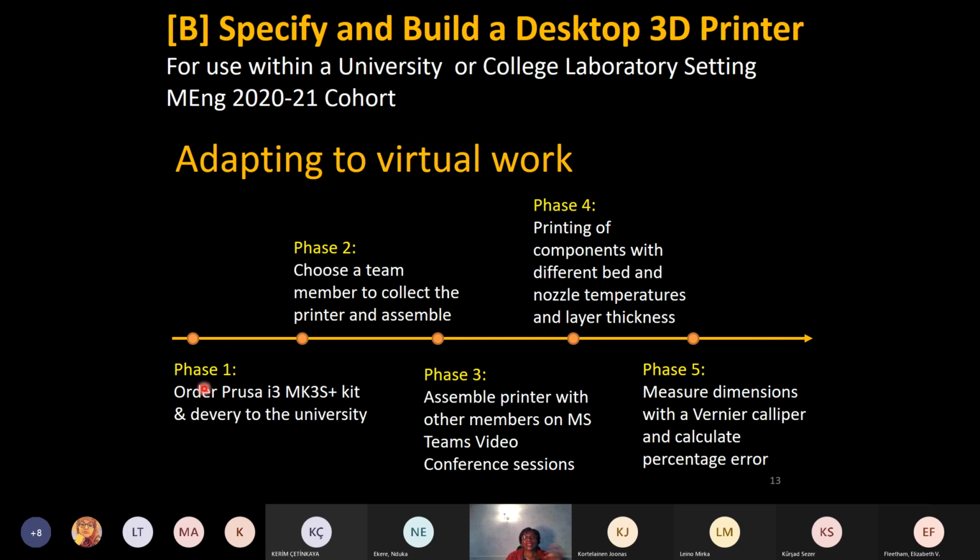When the kit was delivered at the university, they had to choose a team member who took the responsibility to go to the university, collect the kit, and assemble. The assembly task was done by the team leader with support from other members of the team through virtual MS Teams video conference sessions.